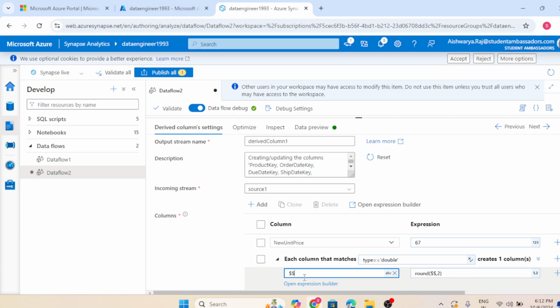Okay, so here if I give double dollar, what's happening here? The new column name will be unit price only, meaning the existing column will be updated, and it will give a rounded value, rounded up to 2. So dynamically I am updating the column value rounded up to 2 digits. Dynamically updating means, just assume I have 5 columns where type is equal to double, and I have to perform rounding for those 5 columns.